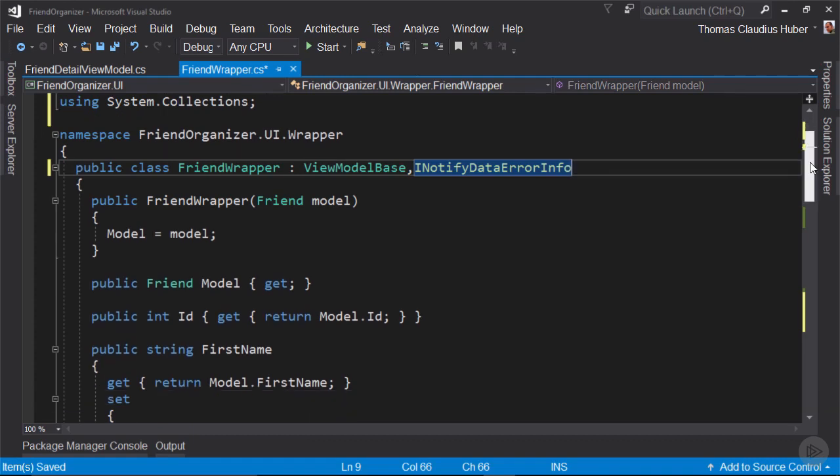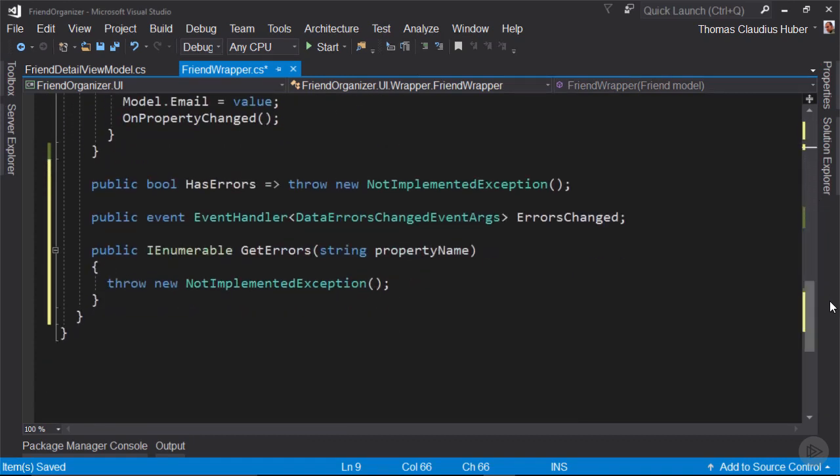Now let's scroll down to the bottom of the friend wrapper class, where we have the members of the INotifyDataErrorInfo interface. The HasErrors property, the ErrorsChanged event, and the GetErrors method. When you implement this interface, you need to think about how you can store the errors for a specific property name. What do you think is a good way?